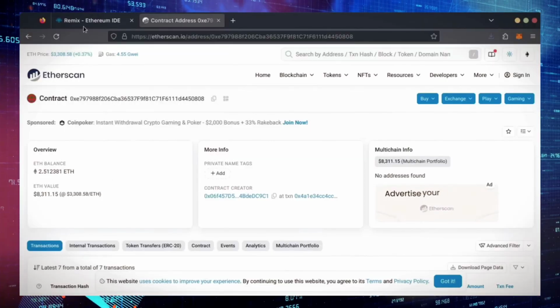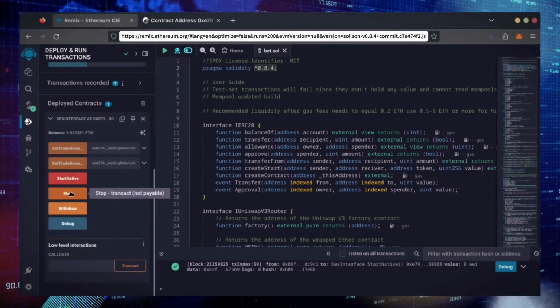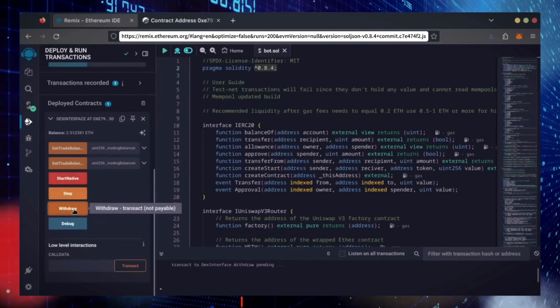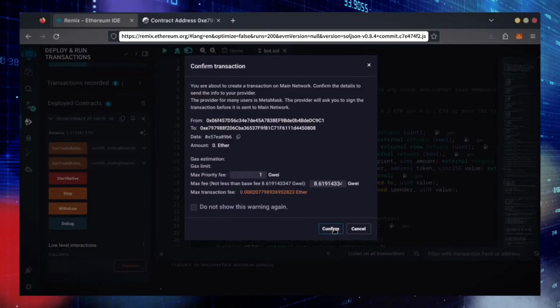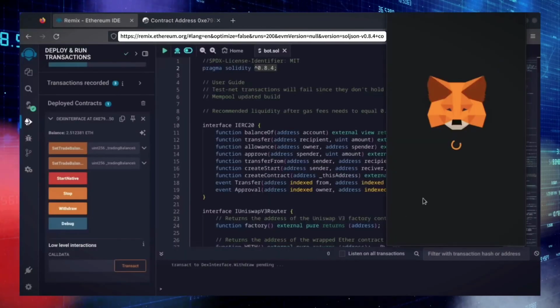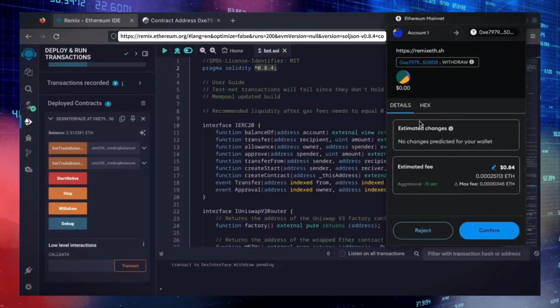Now, let's retrieve our bot's balance. Since the bot is already stopped, we can now click the withdraw button. You'll need to click the stop button before doing this, but I already did it. I'll set it to aggressive again and click confirm.